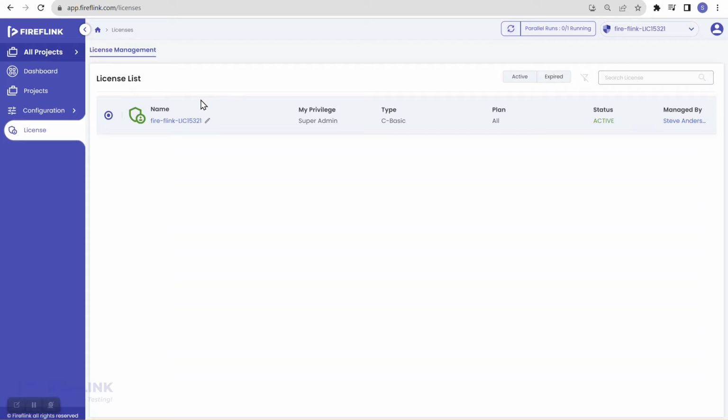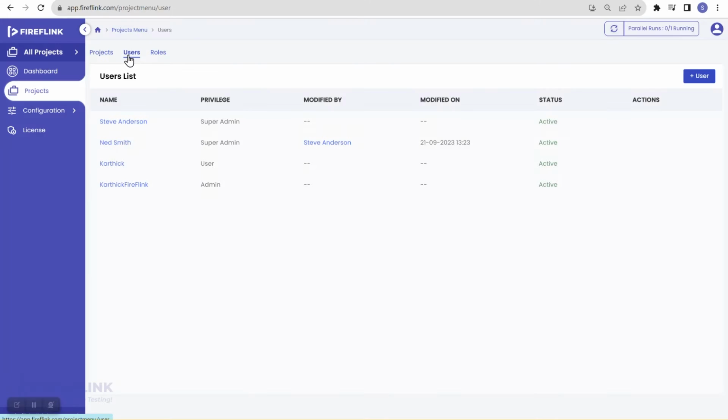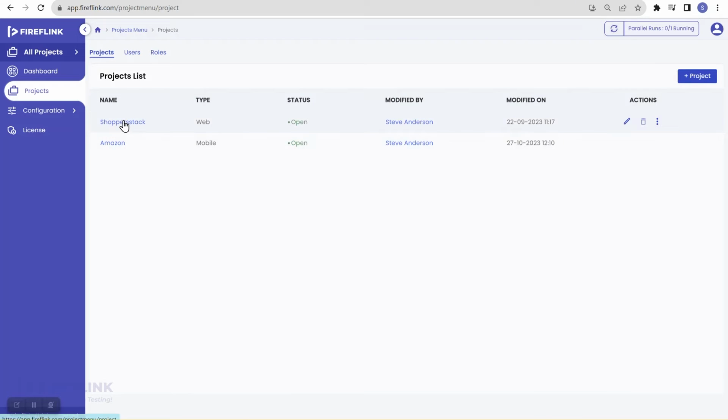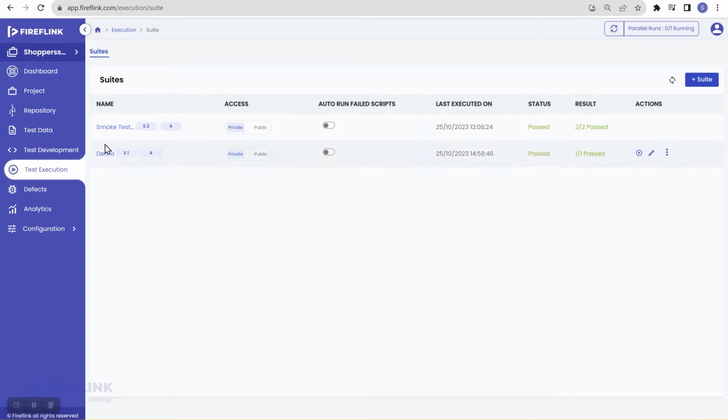Now, who can access this license? When I go to projects and then to users, this license can be accessed by NetSmith, Karthik and FireFlink. If you can see, three users can access this license apart from Steve Anderson. Now, if NetSmith switches to this license, goes to the Shopperstack project and navigates to test execution, he will not be able to see these two suits. Why? Because these two suits were created by Steve Anderson. NetSmith cannot see this. Let me show you.